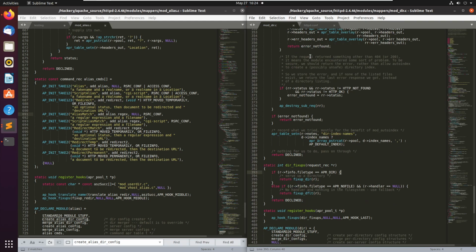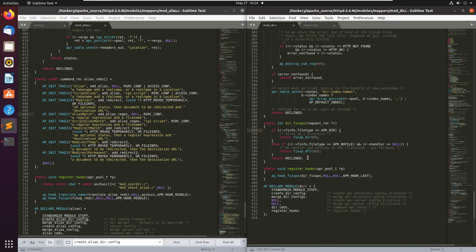418 lines, fix up there. Wait, no. Only one hook. Dir fix-ups. Cool. Okay, yeah, this looks like a good one to reverse out, so let's go from there.